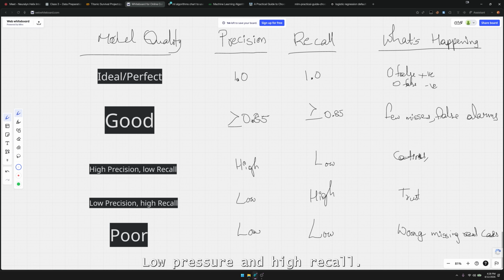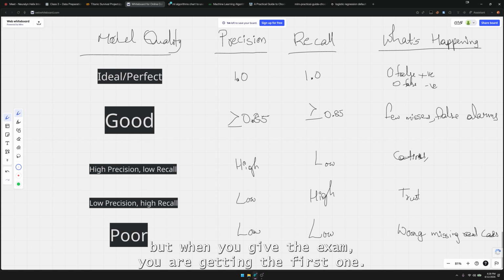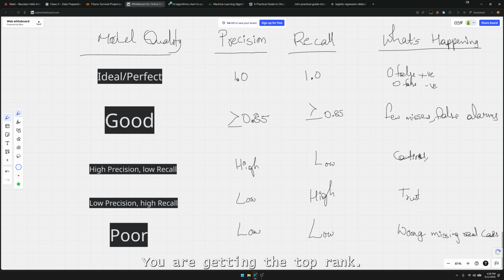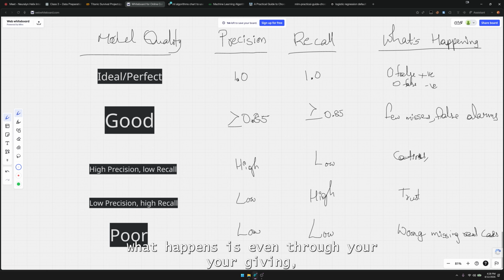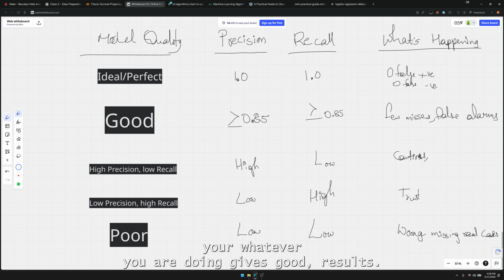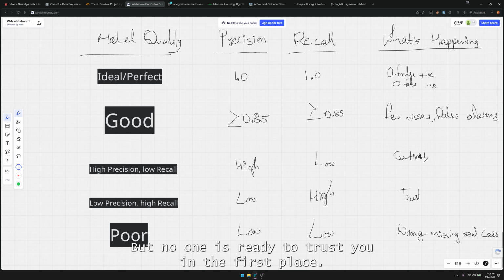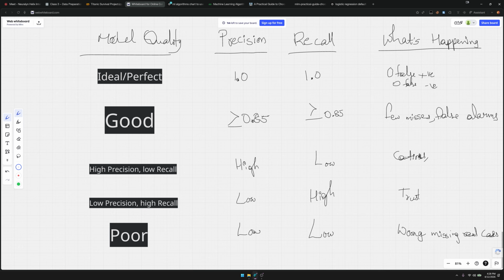Low precision and high recall is you have no confidence at all. You have zero confidence, but in reality, you are doing everything extremely well. Like you are saying that you may fail the exam, but when you give the exam, you get the first mark. You're getting the top rank. That is the problem of low precision. With low precision, even though whatever you're doing gives good results, no one is ready to trust you in the first place.